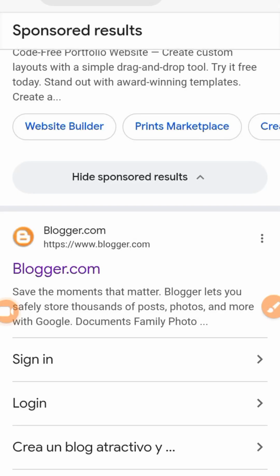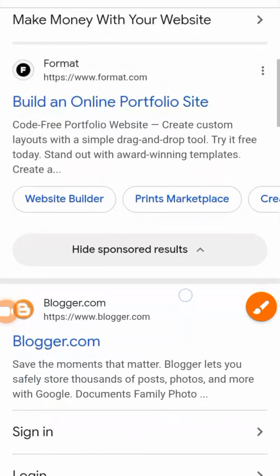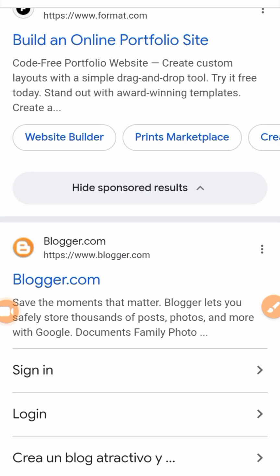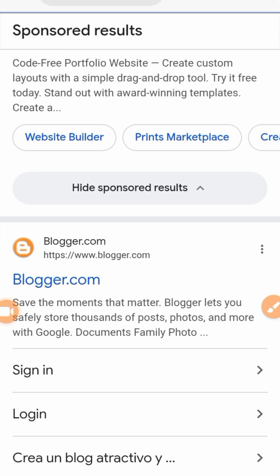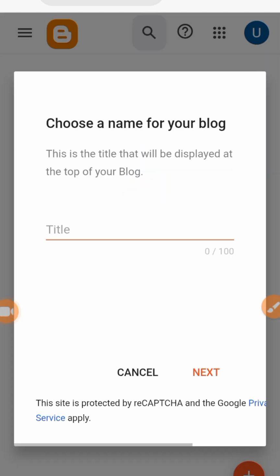Let's go. Come to your Google and type Google Blogger. Make sure it's the one that has this logo. When you type Google Blogger, make sure it's this one you select, because there are so many other blogging sites. See it here, but make sure it's this one. All you have to do is click it. Now when you click it, you will see this interface.